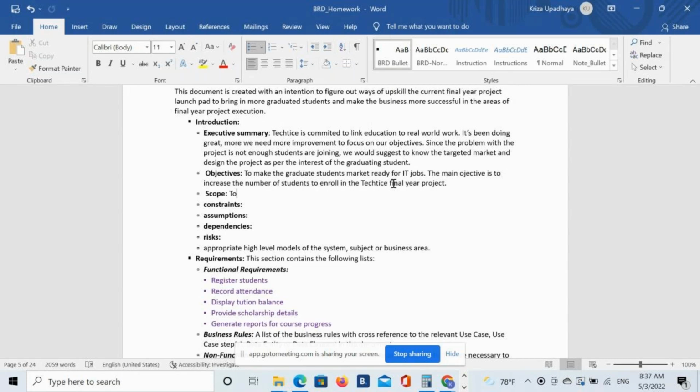What is the scope of our work? Scope means how much work we are doing under this program. So here it will be increasing the number of students, like 20% or 40%. Now, scope is working only on the final year project section of TechTest. That is your in scope. Out of scope is the rest of TechTest, which has other lines of work.